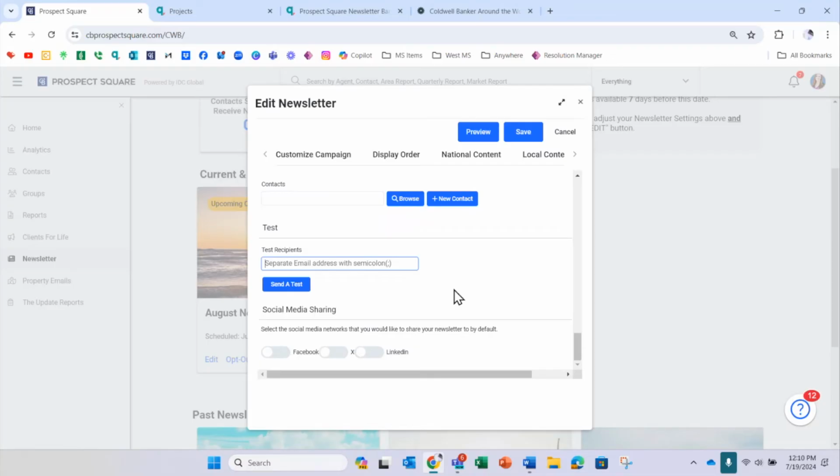And last but certainly not least, we do have the ability to select which social media networks you'd like your newsletter to share from by default. Again, in order for these to be toggled on, you'll want to make sure that your social media accounts are correctly added to your Prospect Square account. Once you've made all of the changes, click on Save.